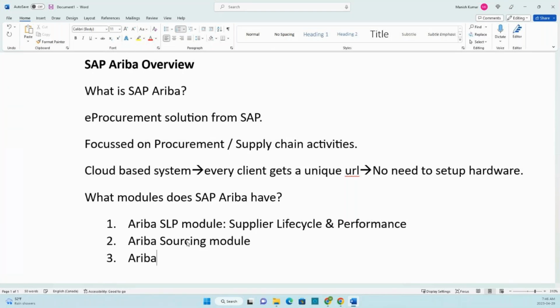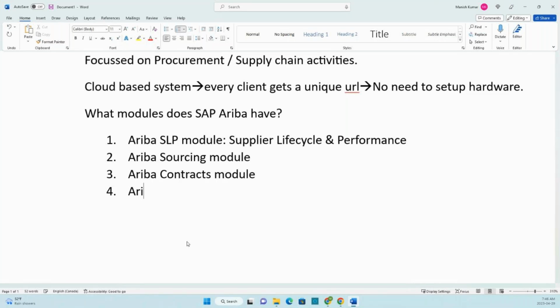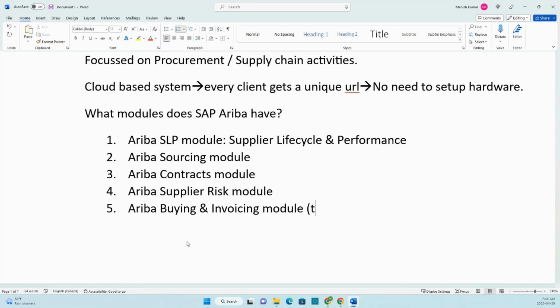Ariba Contracts module, Ariba Supplier Risk module, Ariba Buying and Invoicing module. This is actually two modules. Buying is one module, invoicing is another module, collectively called buying and invoicing, right? Two modules, buying and invoicing.